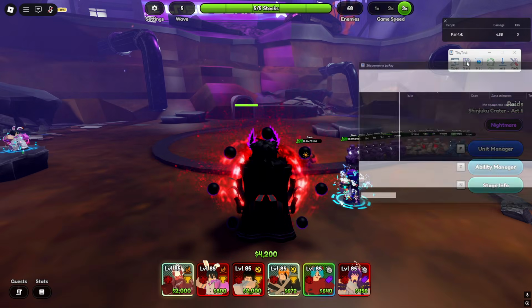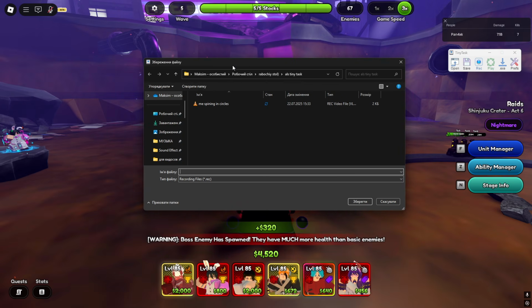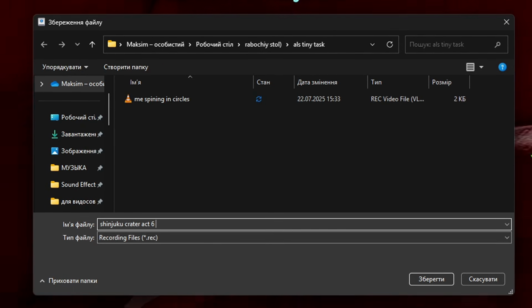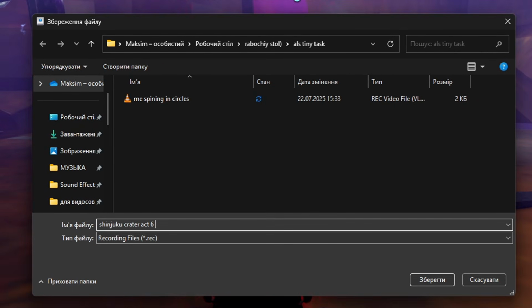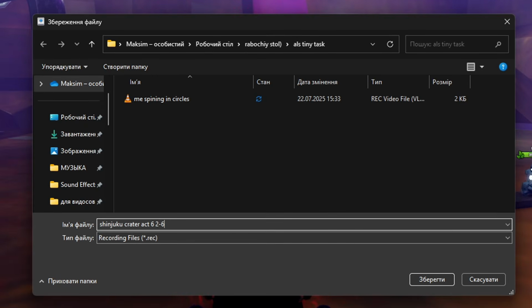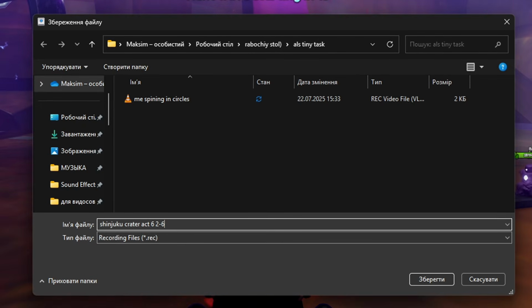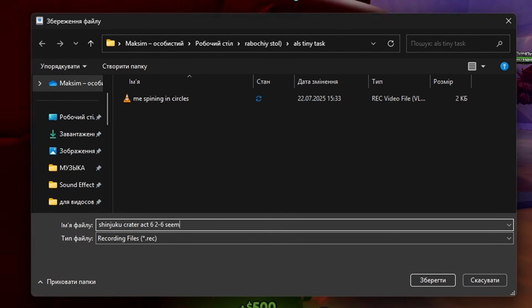So now, let's save this macro. We'll call it, what is the name of the raid? Shinjuku Crater Act 6. Now I'm writing the position of our units, in which slots they are, the 2, 6, as we're using only 2 units. If it would be 3 units, it would be like, I don't know, 2, 4, 6, but it's only 2, 6. And yeah, that's it, but we also write that this is Seamless.